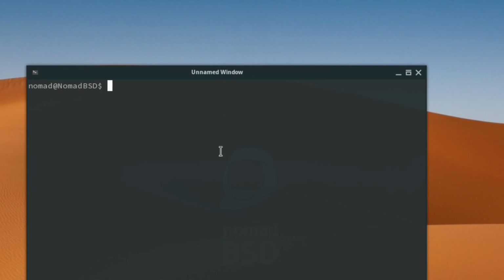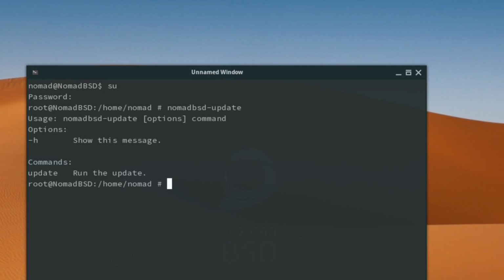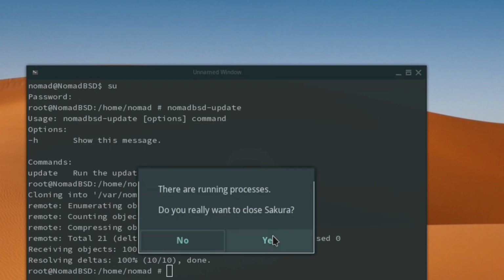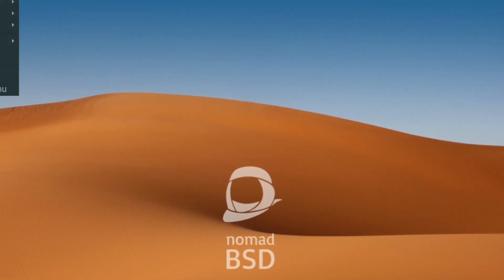Right. The NomadBSD update tool, which I think has just been introduced in this particular version, and I think it's still in testing, is a command line alternative. So it's like NomadBSD-update. Not many options there. We'll type update for update. And of course, because I've just updated the system, there is none there, but that's interesting. We'll see how that goes, whether or not it will actually be a replacement for the traditional FreeBSD update.